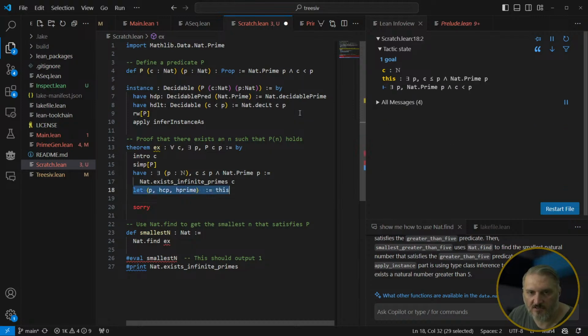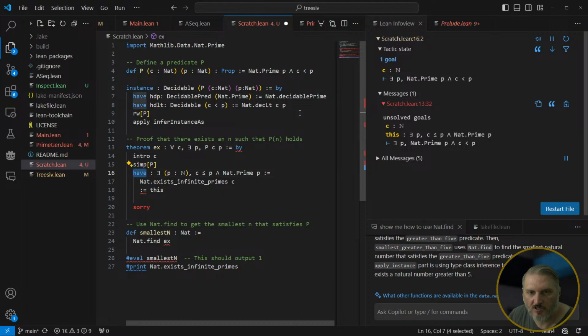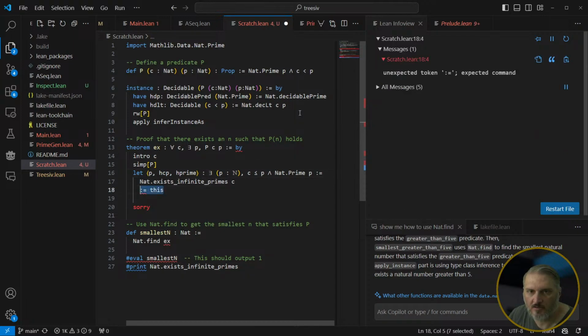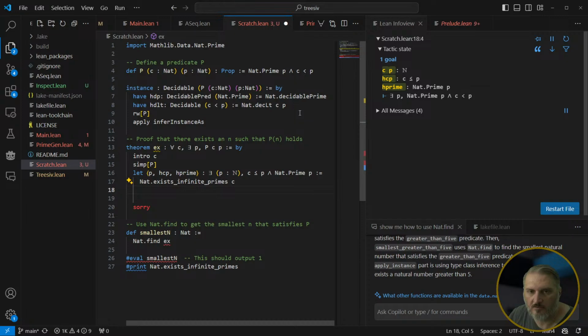Am I fooling myself? And we did not have them before. Oh, did I just not see these? They're right in front of my face. HCP and H prime. Okay. Yeah, I think I was confusing myself, and I just did not see these things. My mind is elsewhere. Okay, so yeah, this destructures that. And so now I actually have those things.